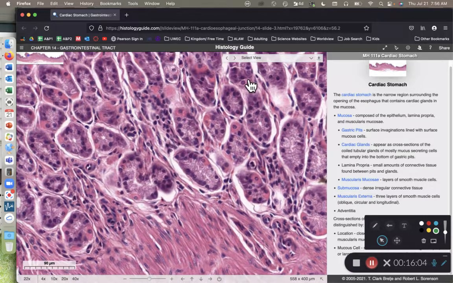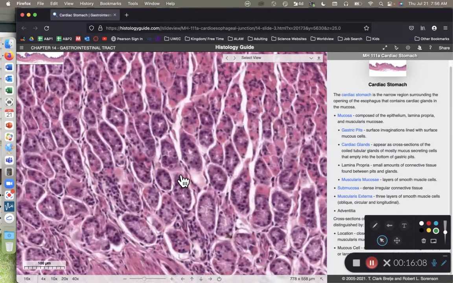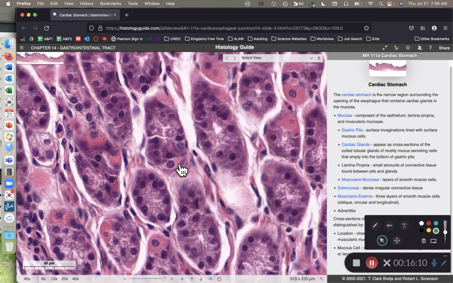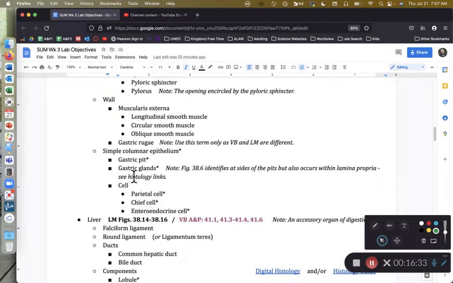Ooh, here's a beauty. Here's a great enteroendocrine cell. This one right here. You can see the clearer cytoplasm and that dark purple nucleus. So we have an enteroendocrine cell surrounded by chief cells. That's a beautiful one right there. Very happy looking. So that's the histology of the stomach.